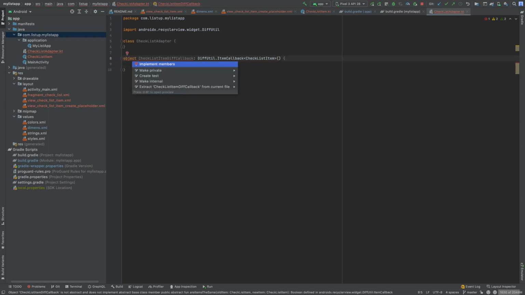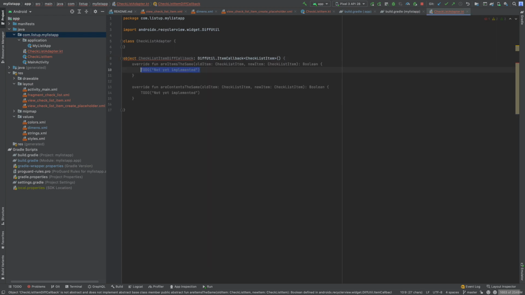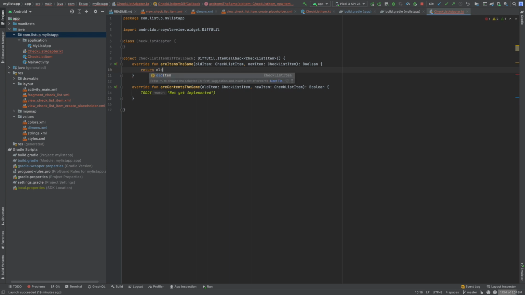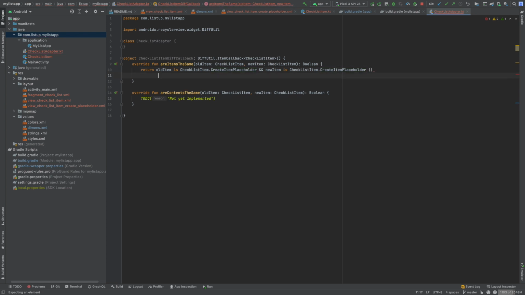What this is used for is so that when the recycler view is creating the items, it will know whether two rows are the same and whether they should be updated or removed. Are items the same checks whether the two rows are actually the same items or not. So here we would always have two items to compare, an old item and a new item. Because we have two different types, first we want to check whether the old item is a create item placeholder and the new item is a create item placeholder or not.